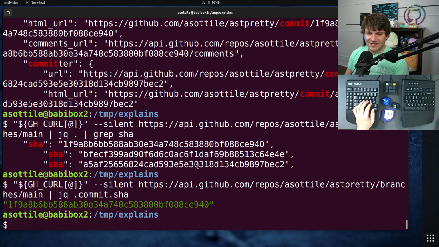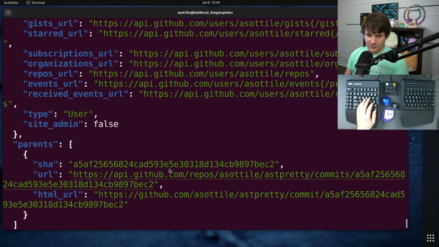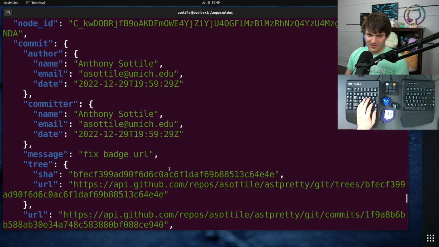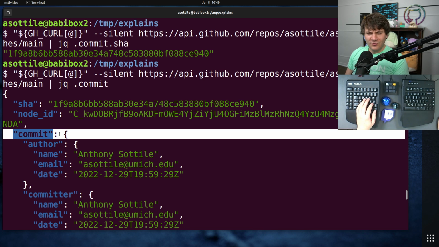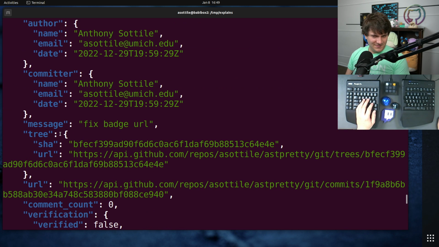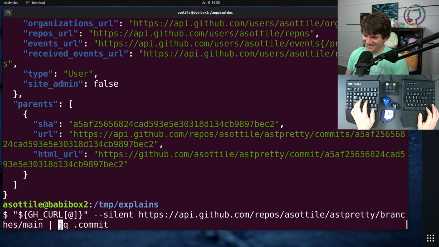We also need to get the tree SHA, so let's actually look at this commit blob here. Oh boy, big object. All right, commit has a SHA. Okay, cool. It also has a commit. Interesting. Here's the tree. That's what I'm looking for. We have to do .commit.tree.sha.